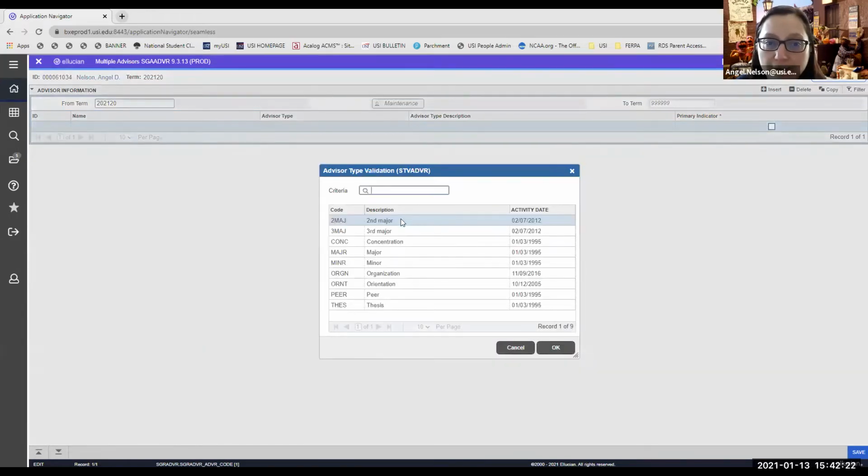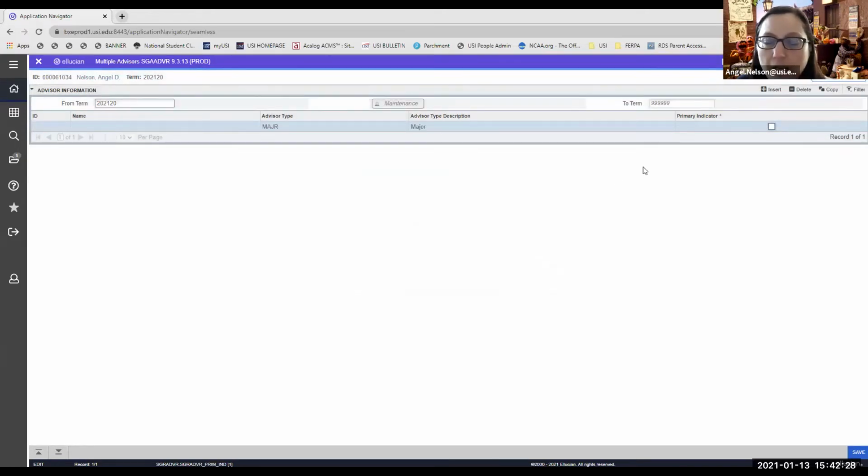It will not save if you don't have at least one, and it has to be like the first major. So you have to get one of those saved, and then you have to have one primary. After that, you can add as many as you want. Some students have 2 or 3 majors and minors, so you can have as many advisors as you want. You just have to have one major primary advisor before you can save.